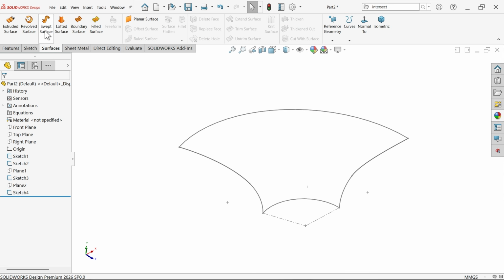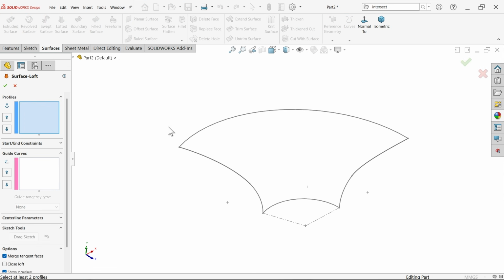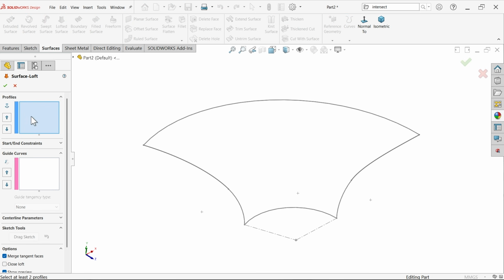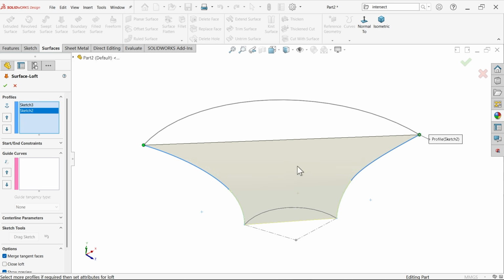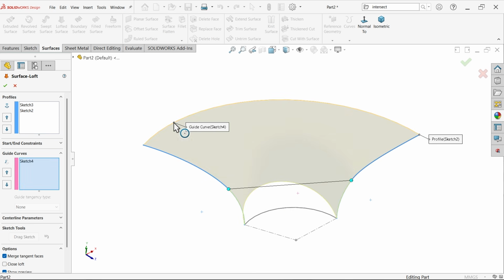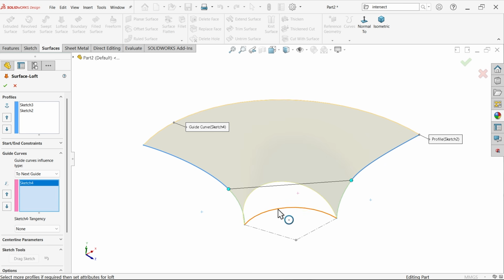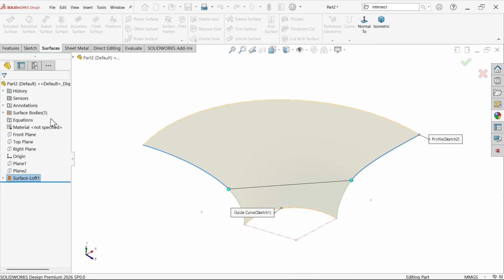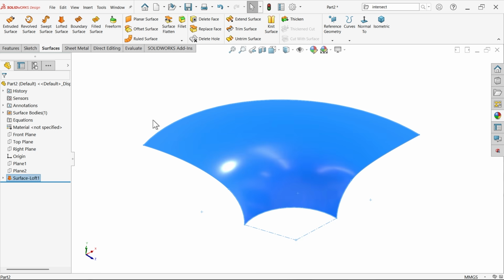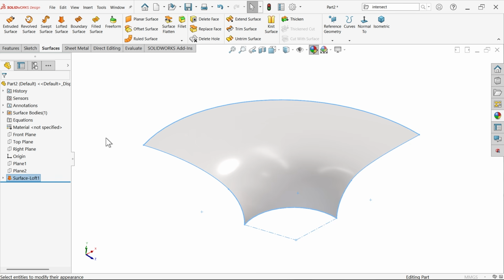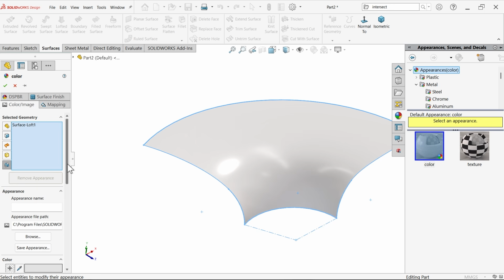Simply go to surface, lofted surface. Now here you have to choose profile or edge. So I'm going to select this curve and this curve. See both moving. For guide, select this upper one and lower one. No need to define anything else. Simply say OK. Okay, let me select some color so that it looks more practical.